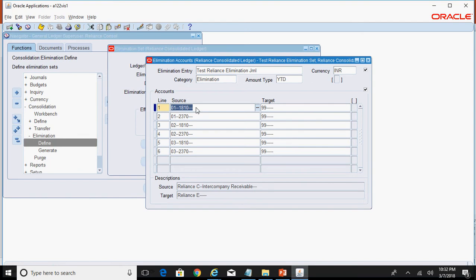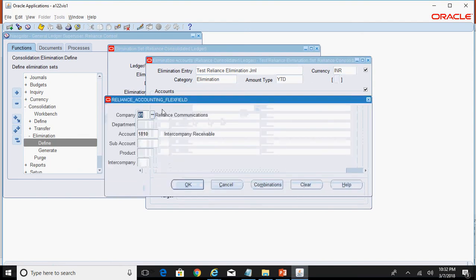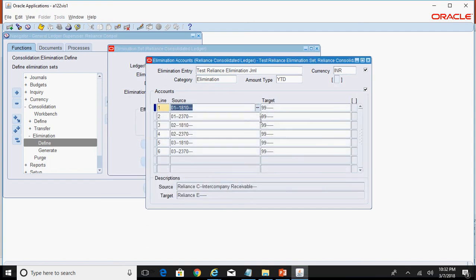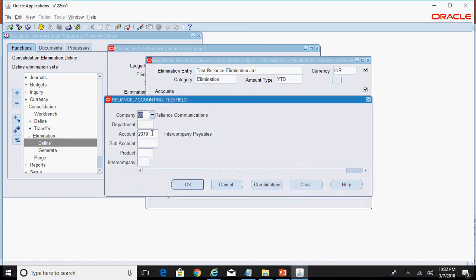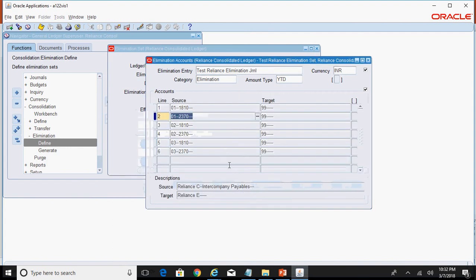Now what you're doing is the balance under this combination. So the combination is company 01 account 1810, and it could be any department, any sub account, any product, any intercompany. We are trying to push that to 99 series. So similarly 01 with a 2370 account which is intercompany payables, and any department, any sub account, any product, and any intercompany segment, we want that to be pushed to 99. So similarly for other company codes.